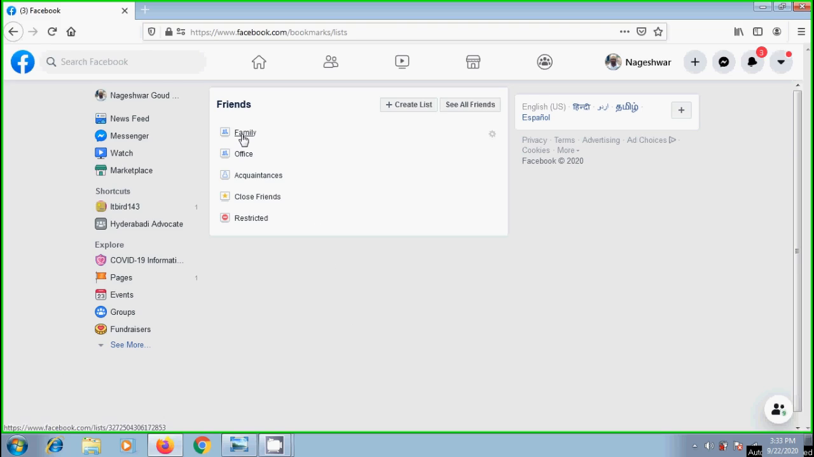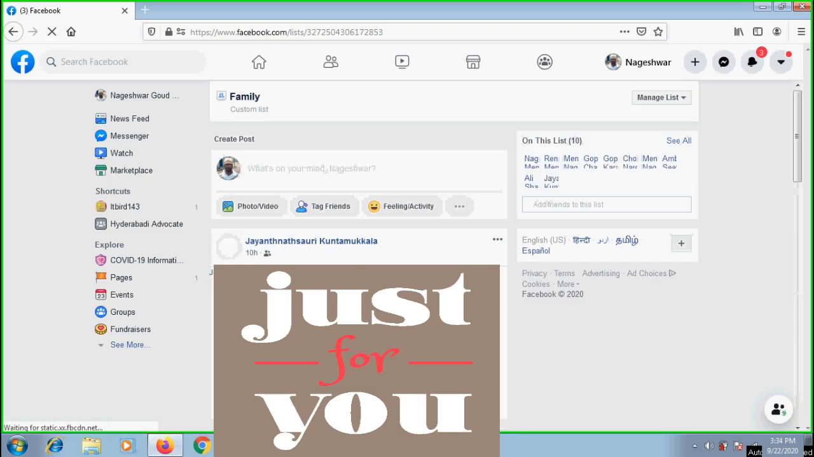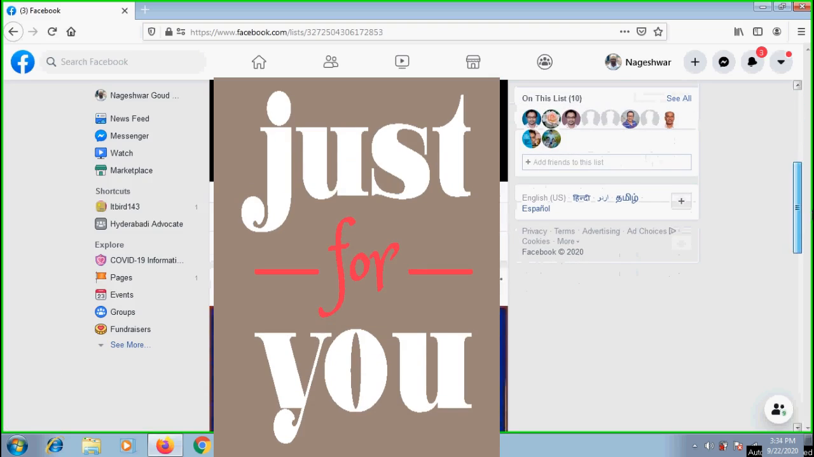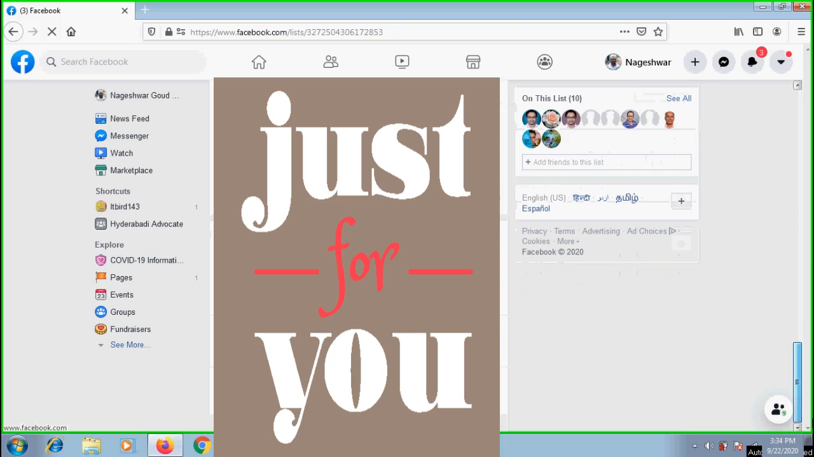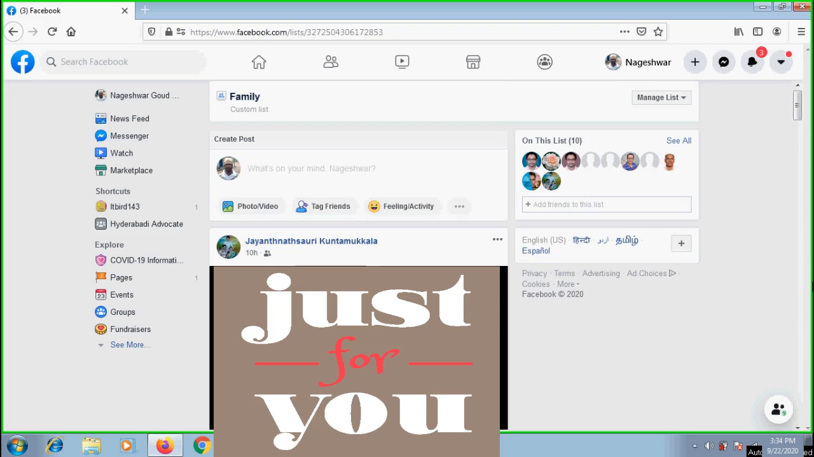Click on the custom friend list you want to edit. And we can see a mini newsfeed of posts made by our friends in these lists. If you want to edit your list, rename it or delete the list, click on the down arrow next to Manage List showing in the top right corner.